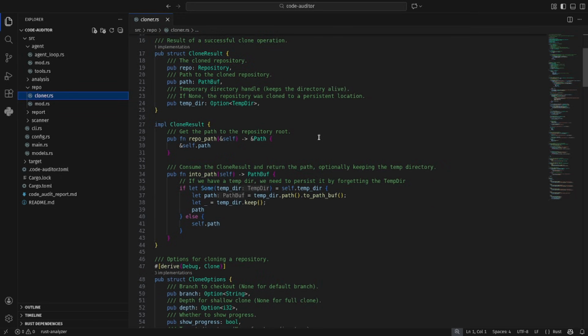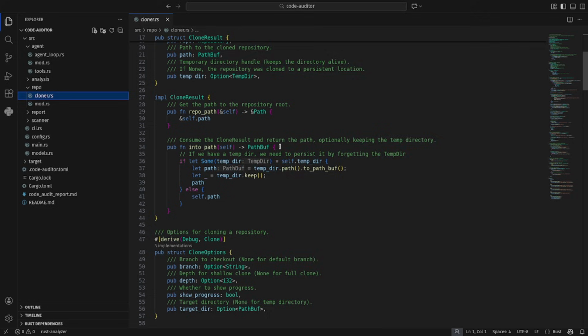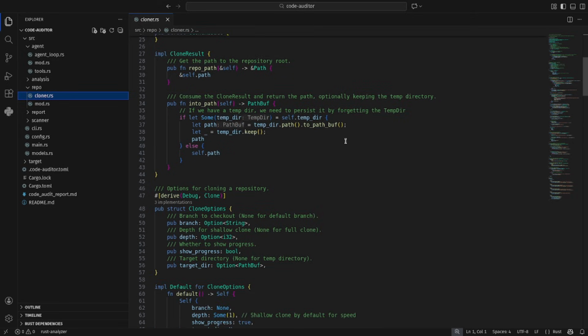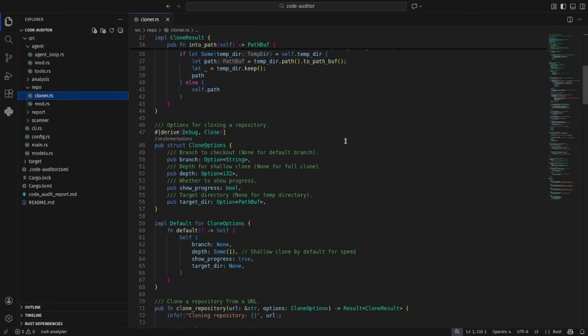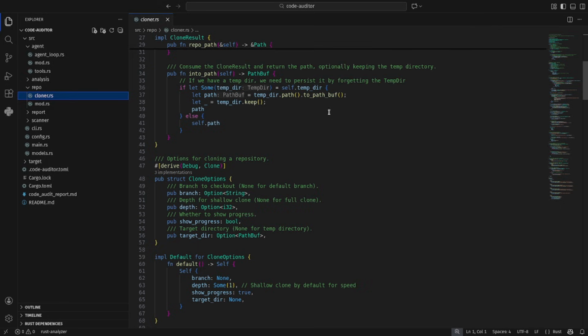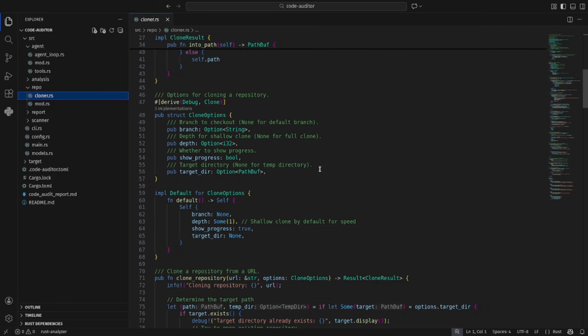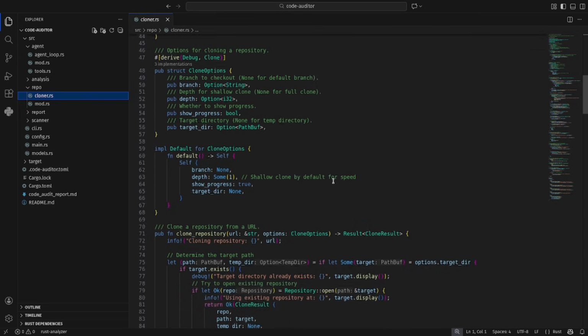repo_path returns a reference to the path. into_path consumes the result and returns the path. If there's a temp directory, we keep it around using the keep method. CloneOptions configures how we clone. Branch: which branch to check out? None means default branch. Depth: for shallow clones, we default to 1 for speed. Show progress: whether to show a progress bar. Target dir: where to clone to. None means use a temp directory.